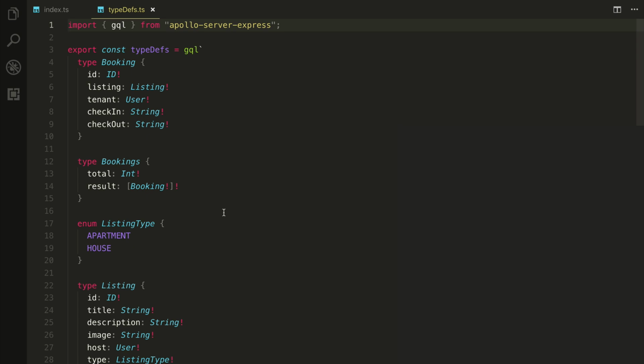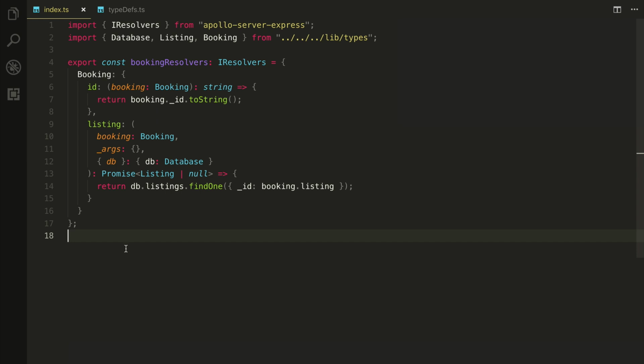However, there's one certain field within the booking GraphQL object we haven't set up yet. The tenant field within a booking document in the database is a reference to the ID of the user or the tenant who's made the booking. However, in our GraphQL type definitions, we've explicitly stated that we want the tenant to be the user object. We haven't built a resolver function for the tenant field yet.